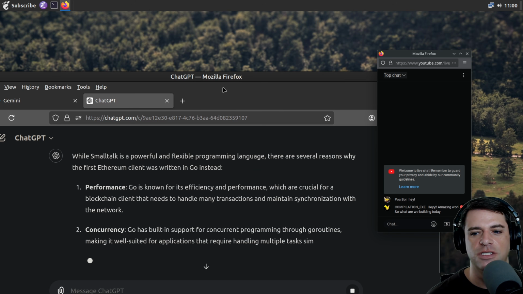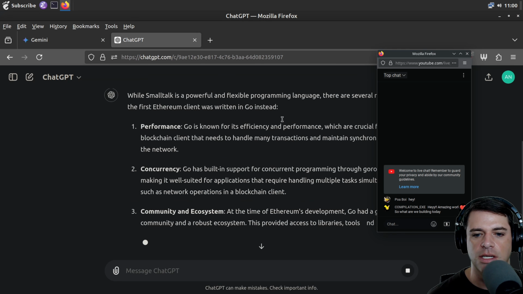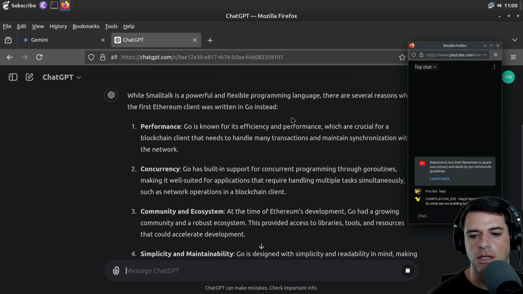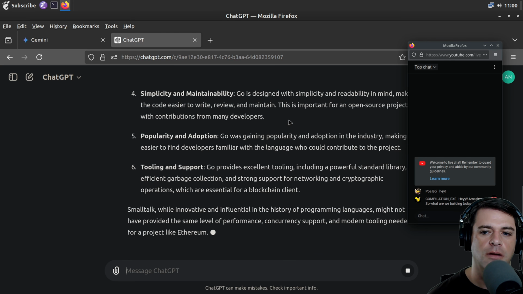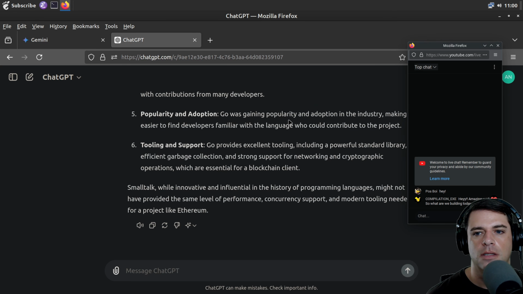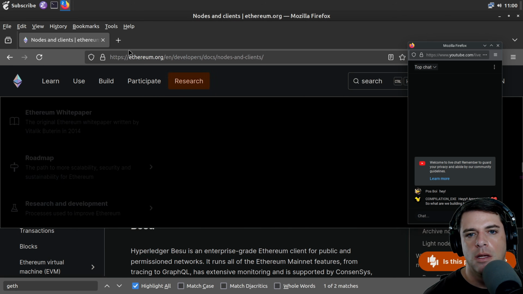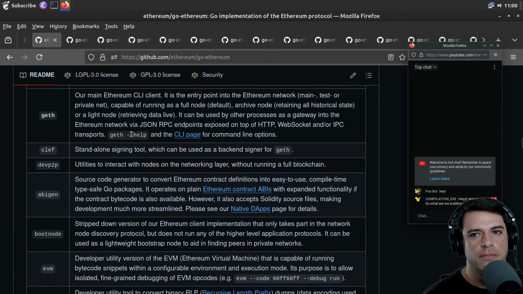Go is known for its efficiency and performance. Is it? I guess concurrency, people like the Go. Yeah, all right, fine. People like the Go, whatchamacallits, the lightweight threads. I forget what they're called, Go routines.